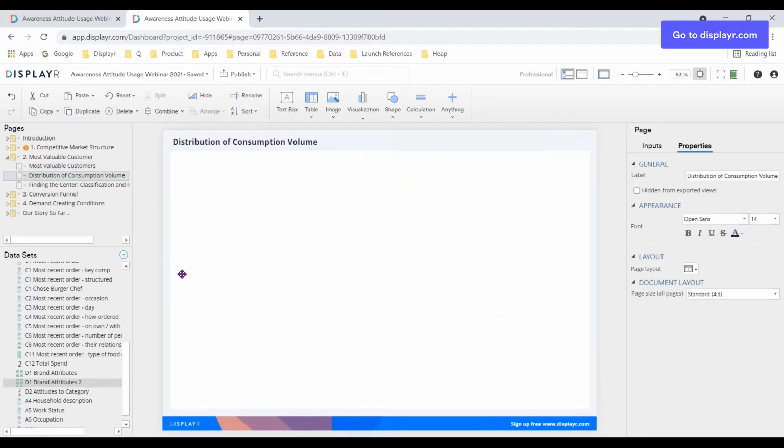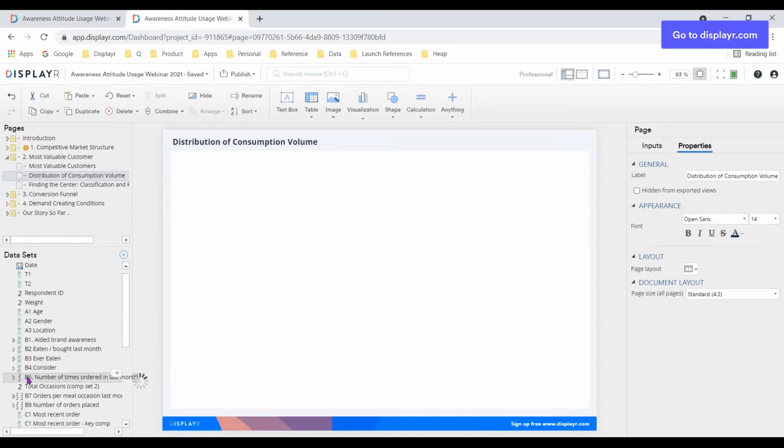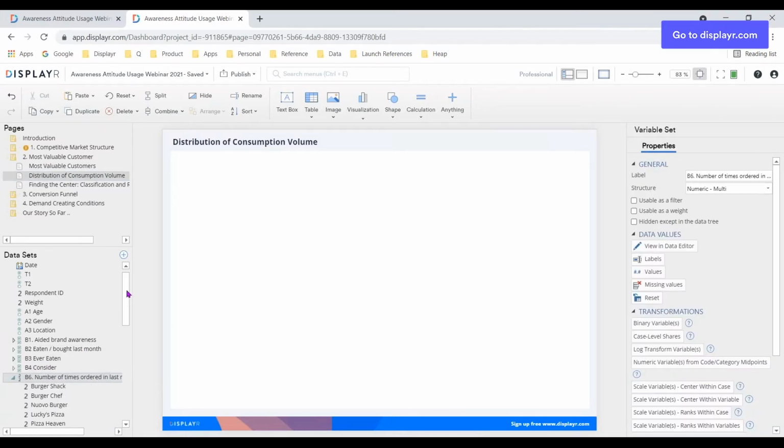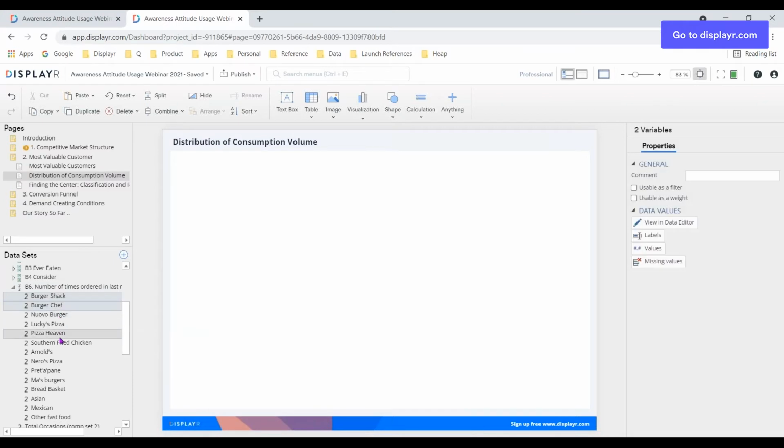So we need to start by finding a variable that measures volume of consumption. So in my datasets tree here, there's one called number of times for each brand in the last month. It's a numeric variable, it's indicated here. So it makes sense to focus on the market as defined by our tier 1 and tier 2 competitors to keep the funnel fairly wide. So I'll select those brands.